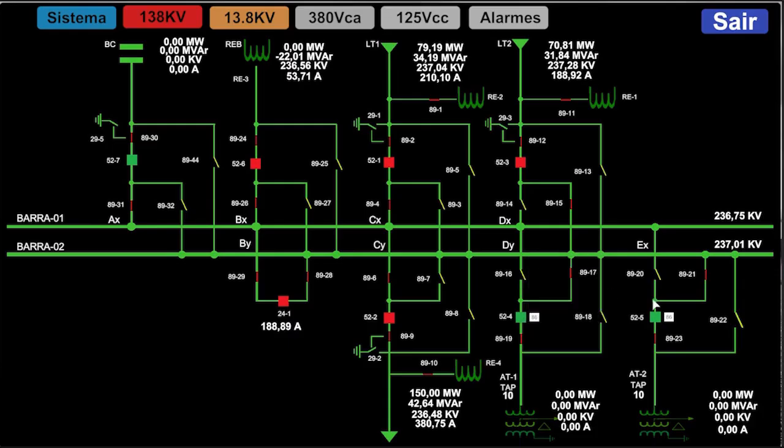Here is the 86 lockout. And now I have all my supervision indicating that I've reset the 86. And so guys, I need to resolve this here in the field. I have to reset the 86 relay. I'm going to reset it. I'm going to close my circuit breaker.